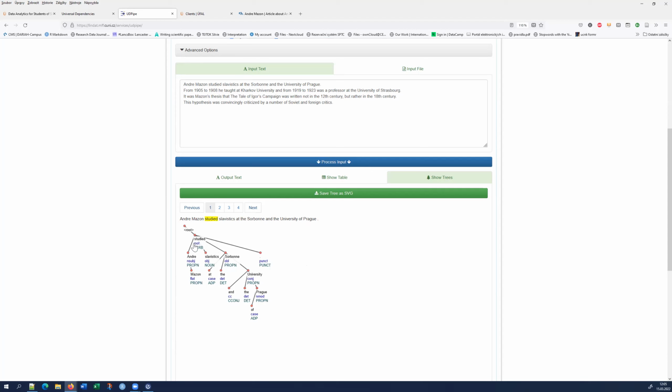So let's go through the sentences so you get the gist of it. This is the noun. This is the noun subject. Here it says flat. It's a flat dependency. It just says I am a noun consisting of several words. And although I create some structure here, it's irrelevant. It isn't really a structure. Then Slavistics is clear. Then we have Sorbonne, here at Sorbonne.